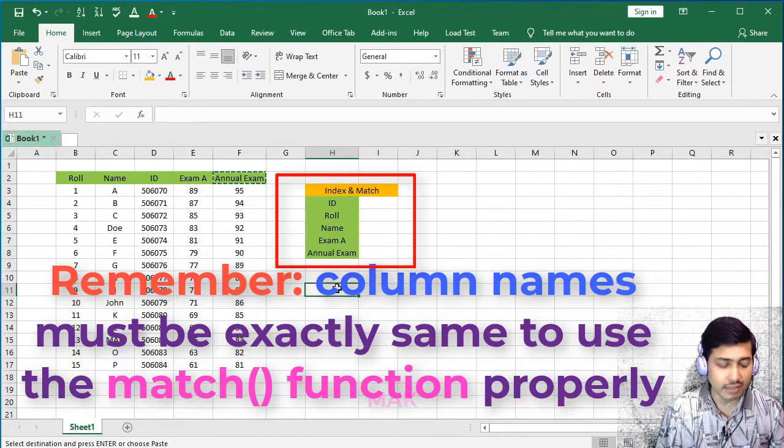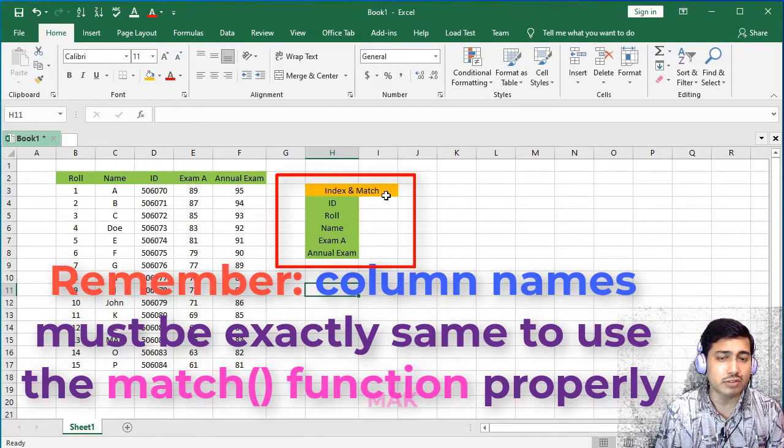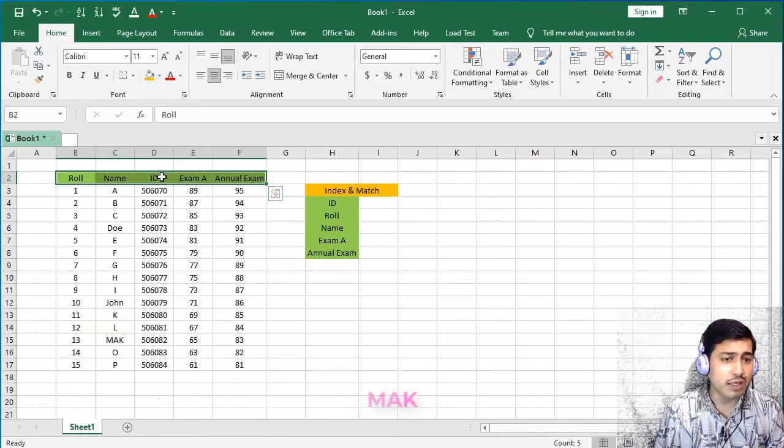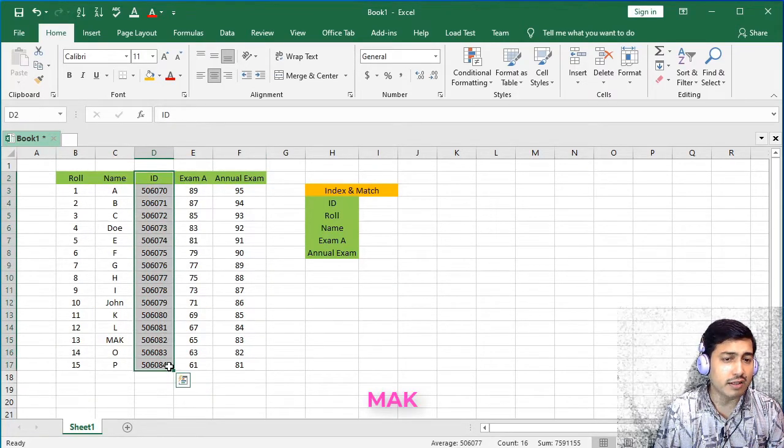The column names, you cannot use other column names, because whenever you use the match functions and work with column names, the column names have to be the same. That's why we are not using different names here. We are using the exact names we have here. So our focus is to use this ID, these vertical IDs.